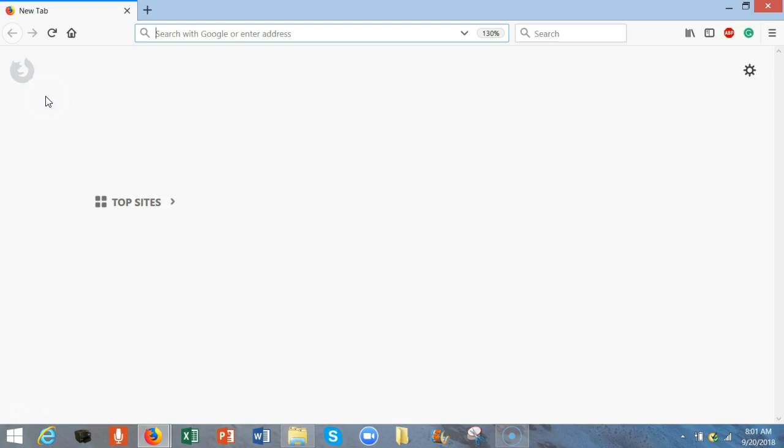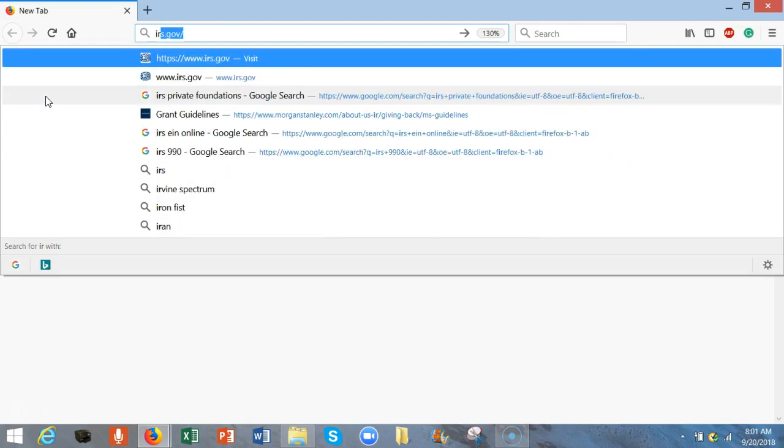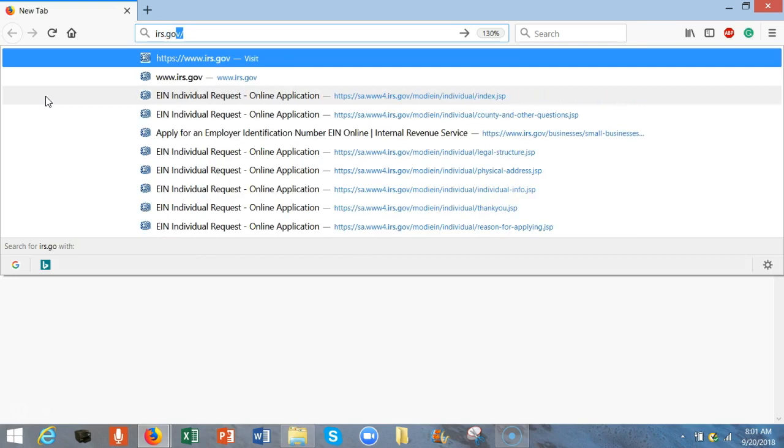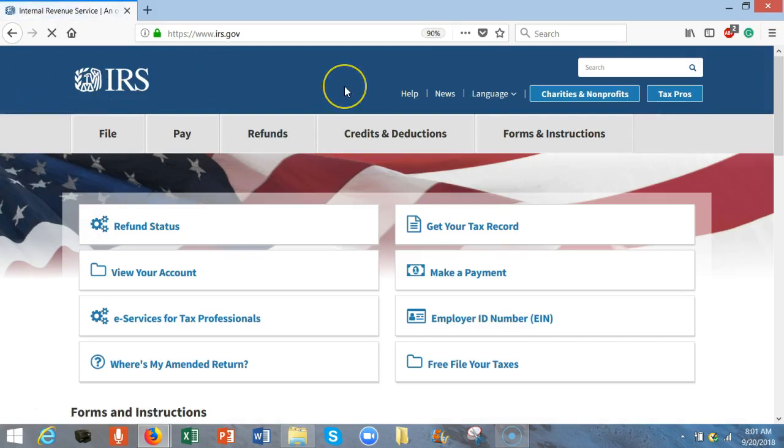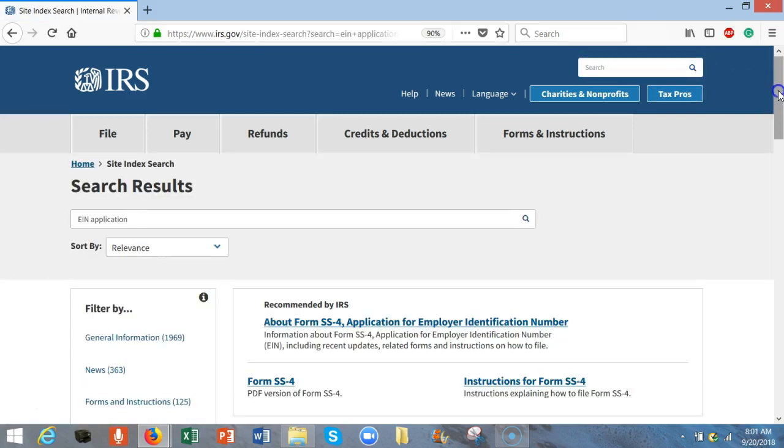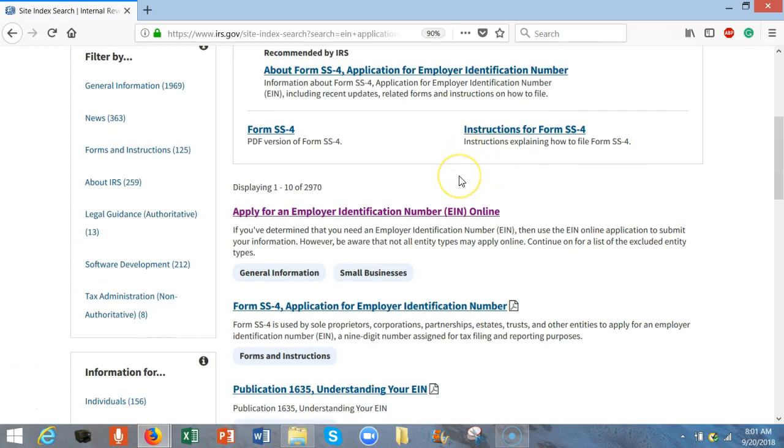And so we will go to the irs.gov site, irs.gov. And when we get there, you can later on explore the Charities and Nonprofits tab, but for this training, we'll go right to the EIN application. And we're going to scroll down, and we're going to find the link that says apply for an employer identification number online.